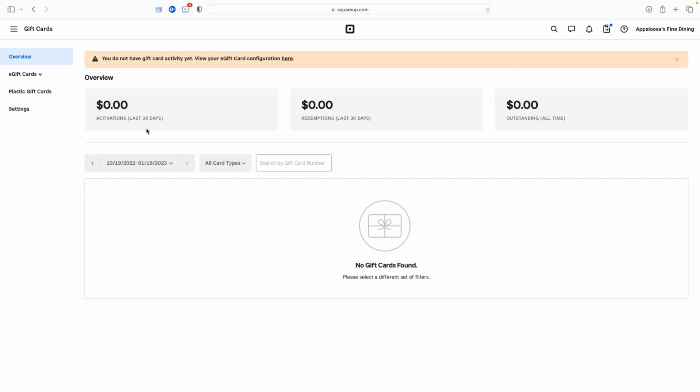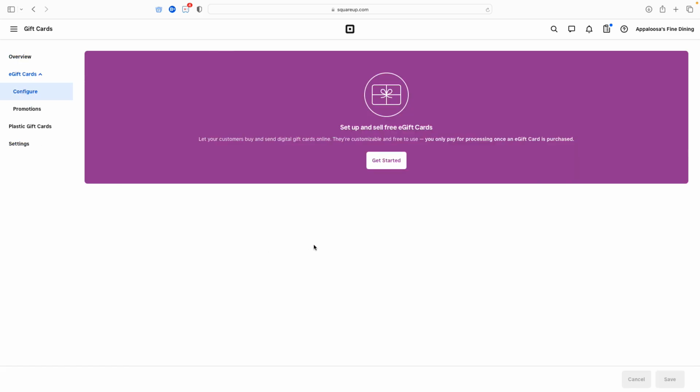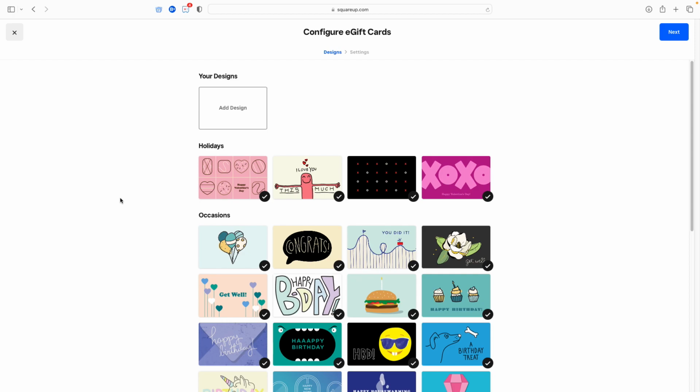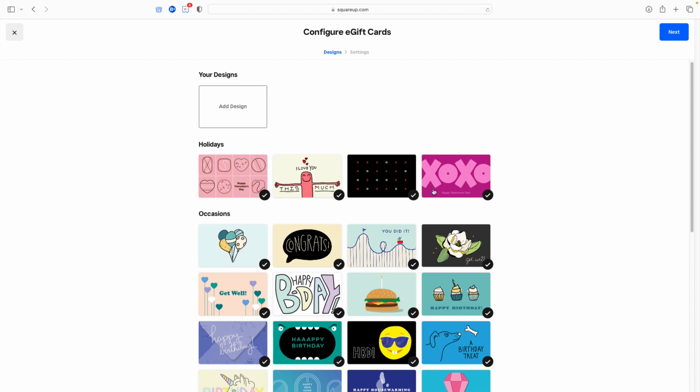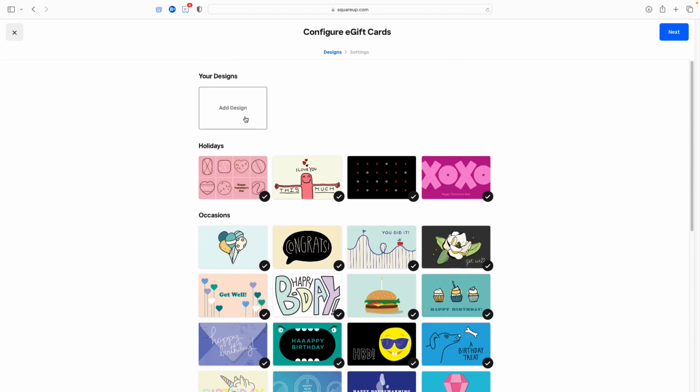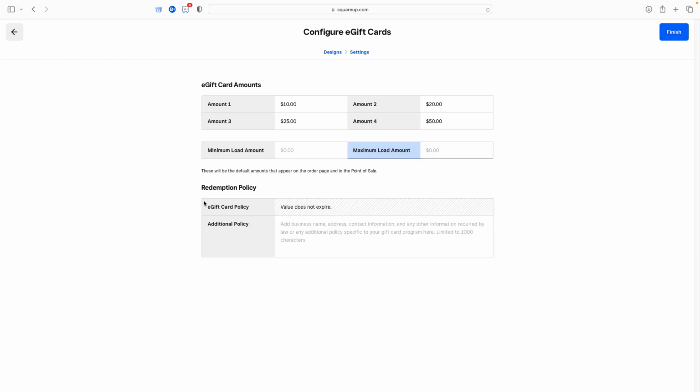So what we do is we tell it to set up, and then what we're looking for is e-gift cards. So we want to configure e-gift cards. So go to e-gift card and then configure and click get started. What we'll do here is select the options of designs. You can also upload a design, but we're going to skip that.